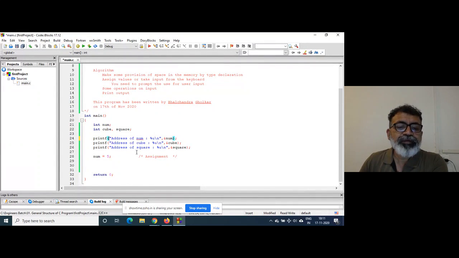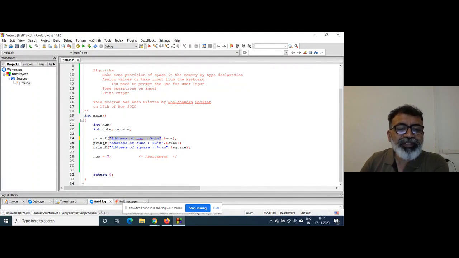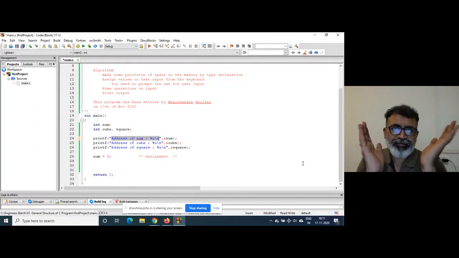Now, since it is a function, it has to be followed by a pair of round brackets. The first argument is always a string. What is a string? Whatever you write inside a pair of double quotes, that we call the string. So the first argument, whatever is there, is dumped on the monitor, completely dumped. Thrown where? On the monitor.